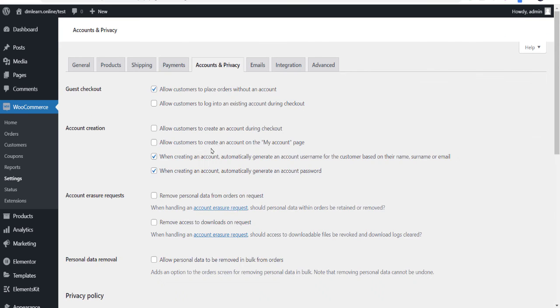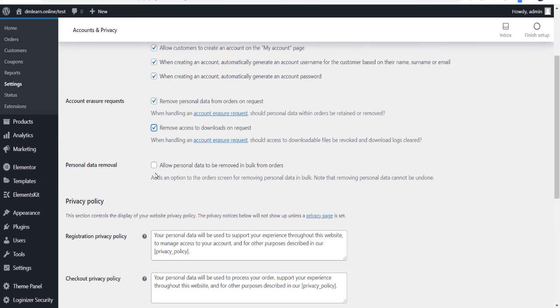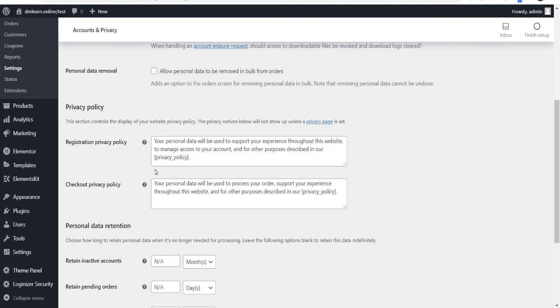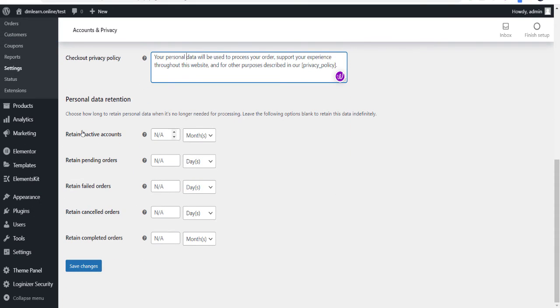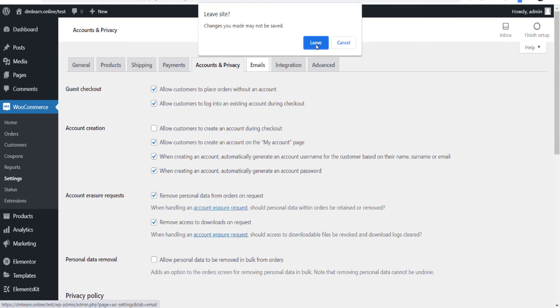And account and privacy: what kind of privacy you want to show. Allow customers to create an account, my account page, and this one I don't want to use personal. And you give a personal message, registration policy, checkout policy, as per retain inactive account. If any account is inactive, you can set it for a month, so you can give everything. Just one time of hard work you have to do. Once you are done, you don't need to worry about the future.